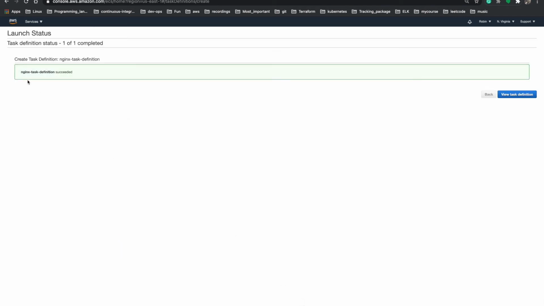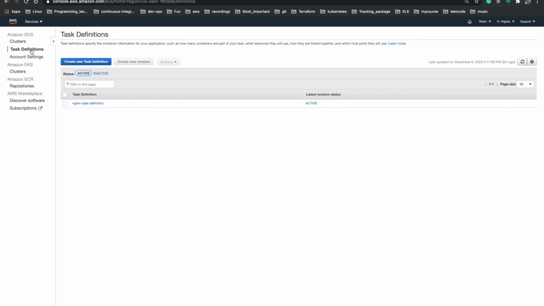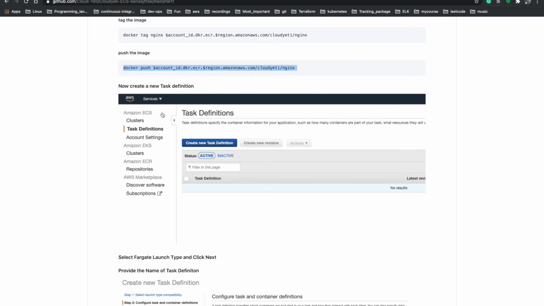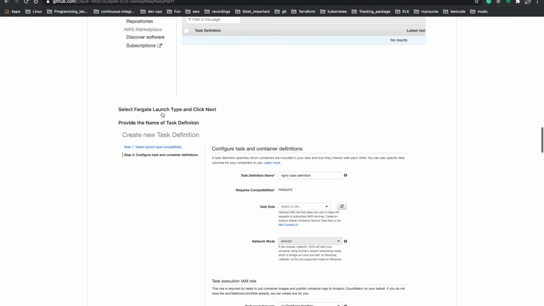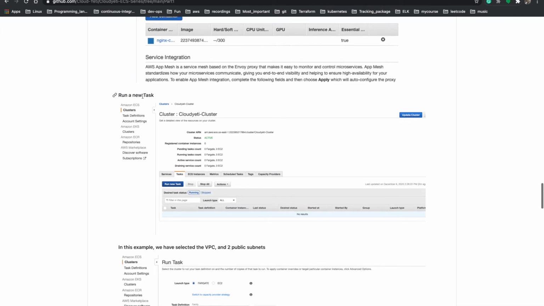You can see our Nginx task definition has succeeded. Now if you go to task definitions, you can see our task definition is in active state. So let's go back to our documentation. So we just created our task definition. Now the next step is we are going to run a new task. So for that, let's go to our cluster.